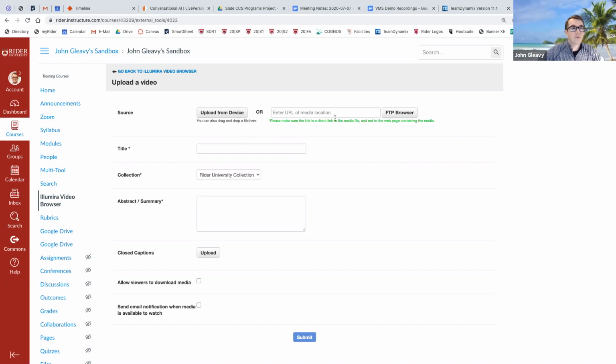Illumira also does allow you to pull from an FTP server. Just realize that the server settings have to allow for something like that, as well as have the publicity set to public for any of the video sharing contents.